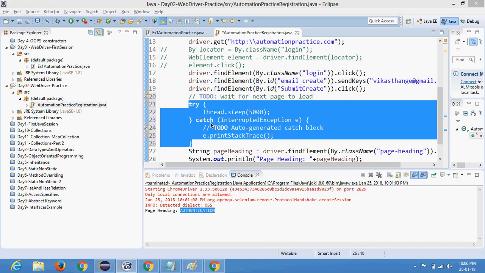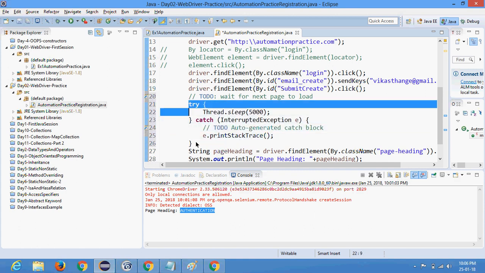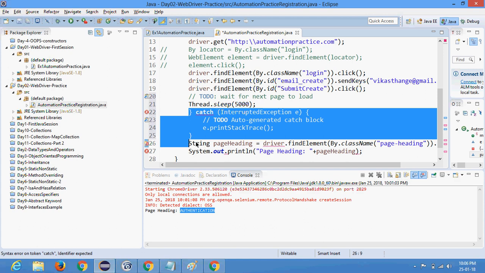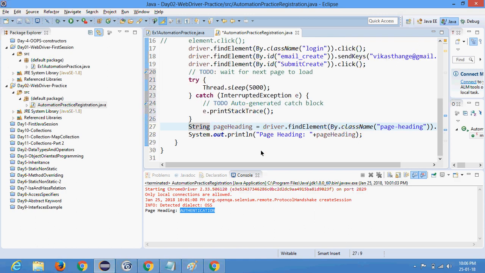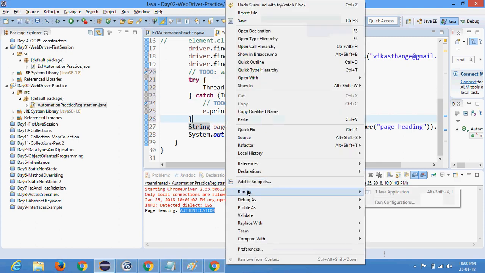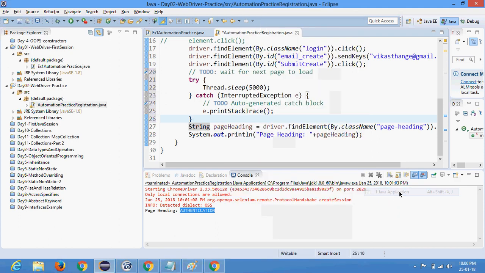I will just remove the try catch block for now. Or simply, what you have to do is, first write Thread.sleep, and then Eclipse will give you the option to surround with try catch. So I'm going to use that surround with try catch. The blocks are automatically added, and now it is time to run the program. Right click, run as Java application.